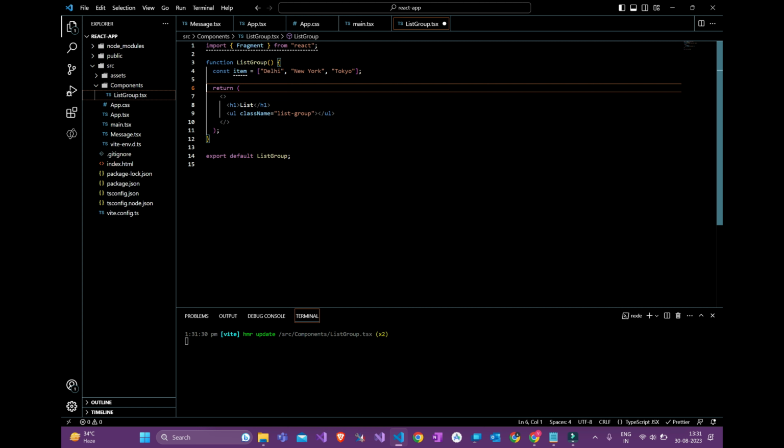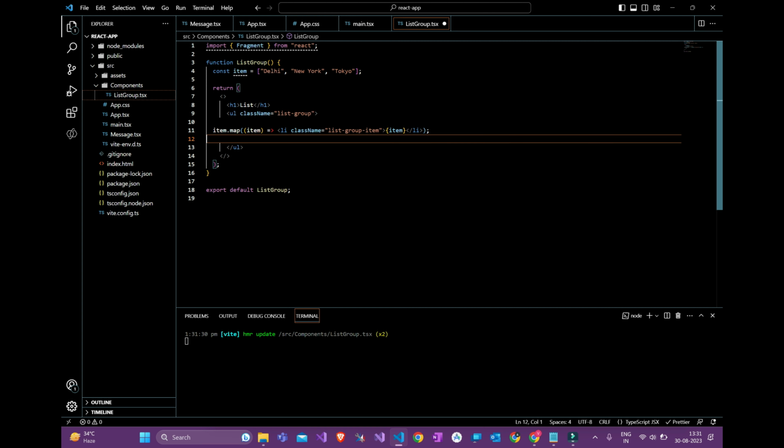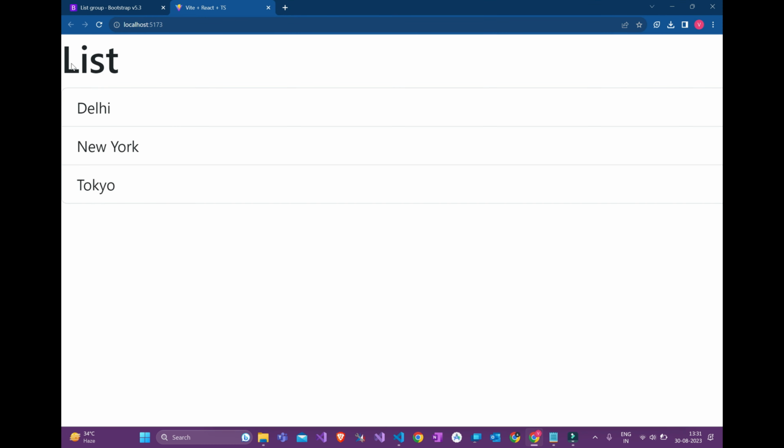We'll cut it, we will paste it here. We get an error here because we have to wrap it in parentheses. So we'll wrap it, remove this, and we'll save our code. You can see everything is now fine. We will see the output. As you can see, the output gives us exact styling and the list is now intact.